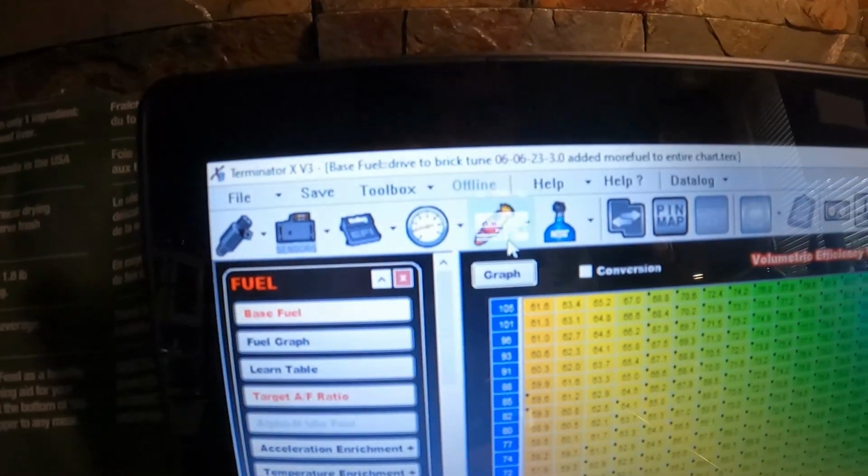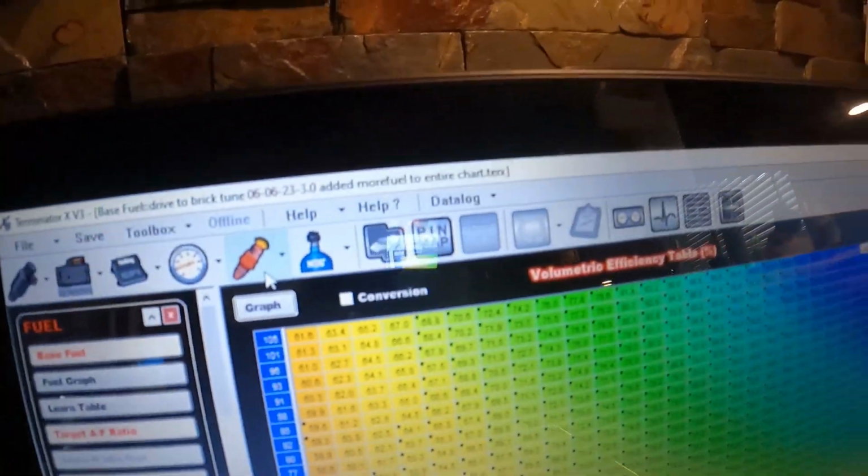Alright guys, so we've got the 3.0 tune of today. We're going to go put this in the car and see how it does. Hopefully maybe it runs better, maybe not. Who knows? We're going to have to find out though.